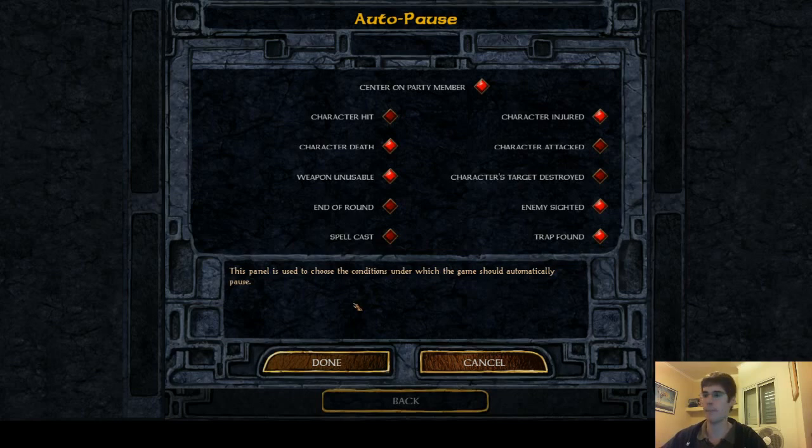Again, pausing, spacebar is the most important thing in Baldur's Gate, so you know how to do it all the time. And auto pausing is also very important. As an example, trap found, you want the game immediately pausing because automatically is faster than your reaction time. And if your character is walking and there's suddenly a trap in front of you, but they're going to walk on top of that, you want the game to automatically pause so you can tell them to stop moving. So trap found, very important.